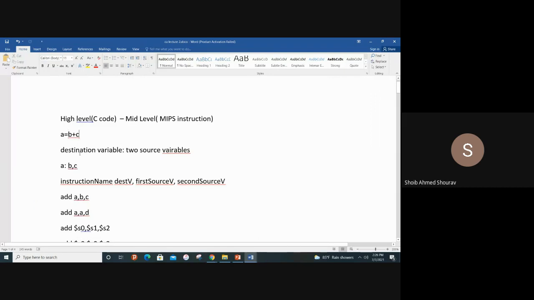Now we have to know what the instruction format is. The instruction format says we first have to write down the instruction name. What should the instruction name be here? We know A is the destination variable, and B and C are the two source variables. The instruction name should always follow the operation being done here. What is the operation being done here? Add, sub, multiplication, division, and, or, not, nor.